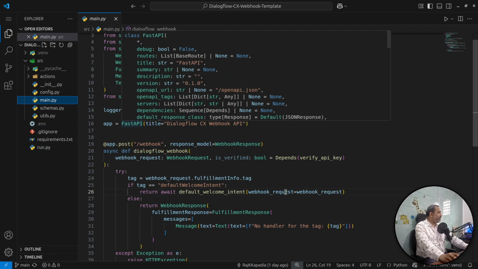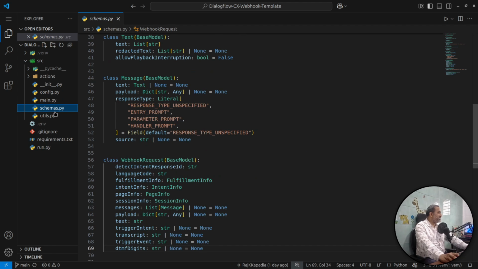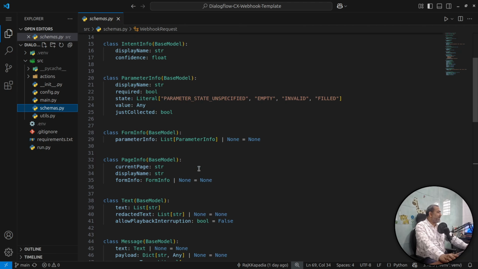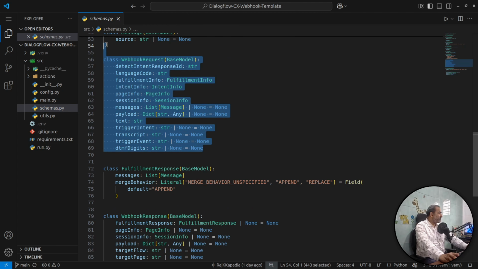If I go to this main.py, I have only one route, webhook. The response model is webhook response, and it converts the incoming JSON body into a webhook request object. In order to look at both the models, I'll go to schemas.py. Under that, there are many different pydantic classes, but we'll look into two of them. One is webhook request. Whatever data Dialogflow sends to our webhook, I convert that into a pydantic class.